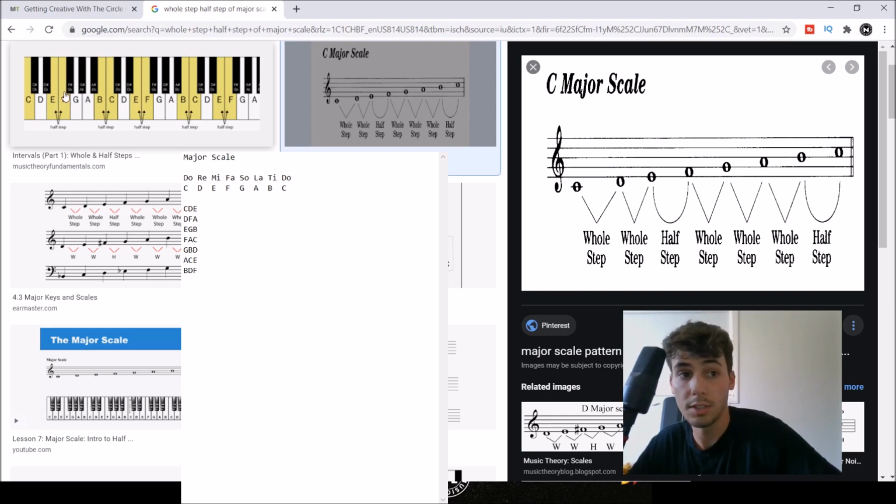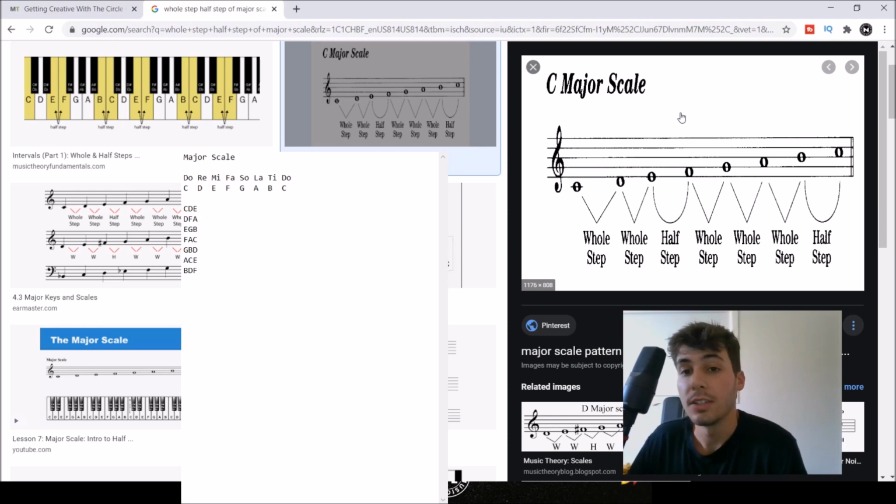And that's another whole step because you see there's that black key there. So it's a whole step from F to G, another whole step from G to A, another whole step from A to B, and that's a half step to finish it back up to C. So it's whole step, whole step, half step, whole step, whole step, whole step, half step. And as I said earlier, the C major scale and the A minor natural scale are both all the white keys. So that means the only difference between a major and a minor scale is the order of the whole steps and the half steps.